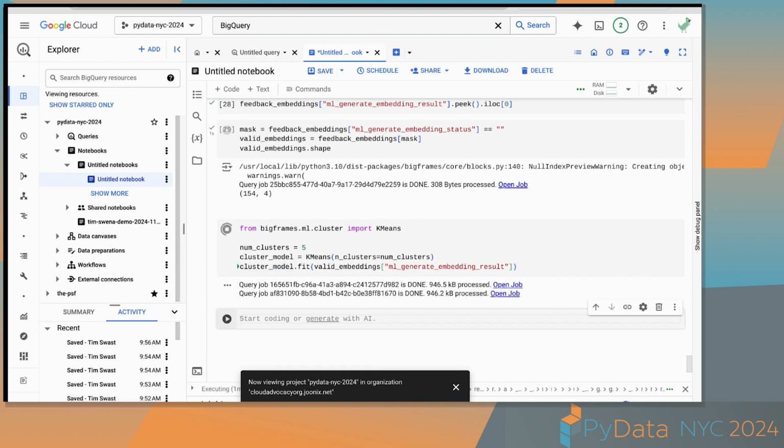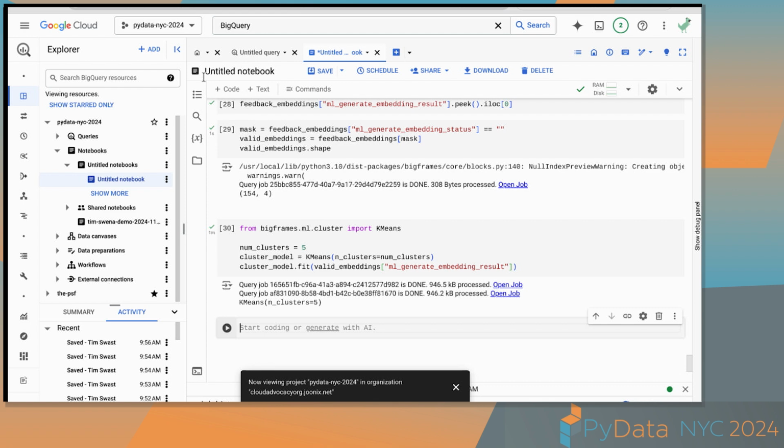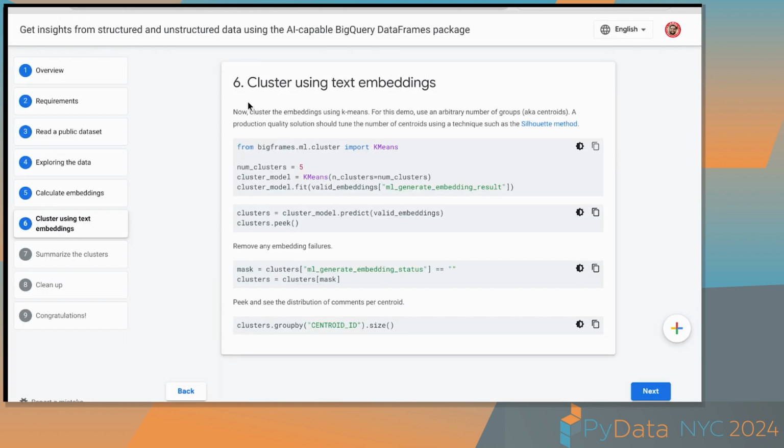So it's still running. Yep, just finished. The other thing I wanted to mention is I've got a link here. 5 was kind of arbitrarily chosen. Depending on your data, you might want to pick more or fewer. So I linked to an article with some metrics you can use to determine how good your clustering is, and then use that to choose your number of clusters, optimizing one of those metrics.